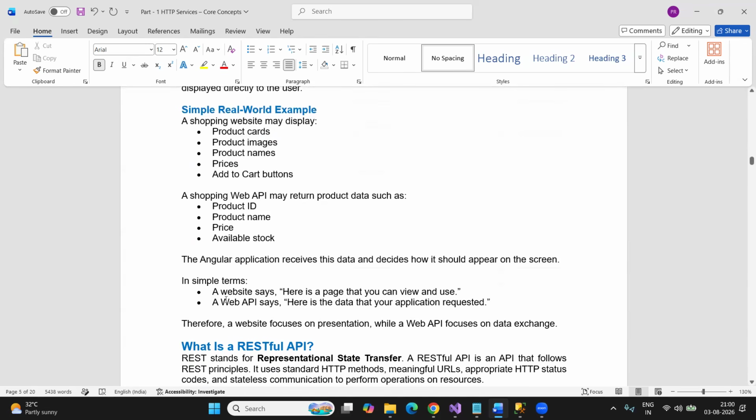Right. For example, suppose there is a shopping website which displays the product card, product images, product name, price, and an add to cart button. That means this is a website where you can see the product.